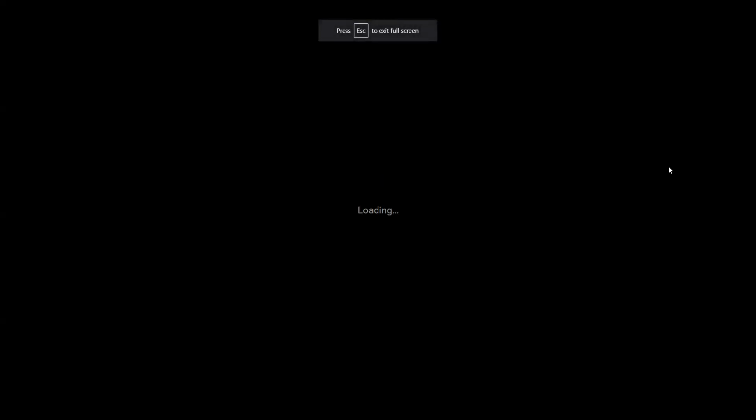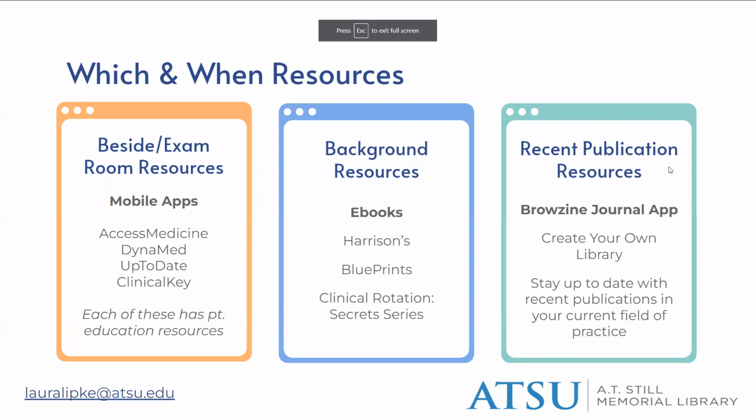So we've talked about a lot of different resources. We said we have mobile apps, you have ebooks, you have databases, you have journals, but which resource do you use when? Well, mobile apps are great as a resource for bedside or exam room resources. And each of these has patient education resources.